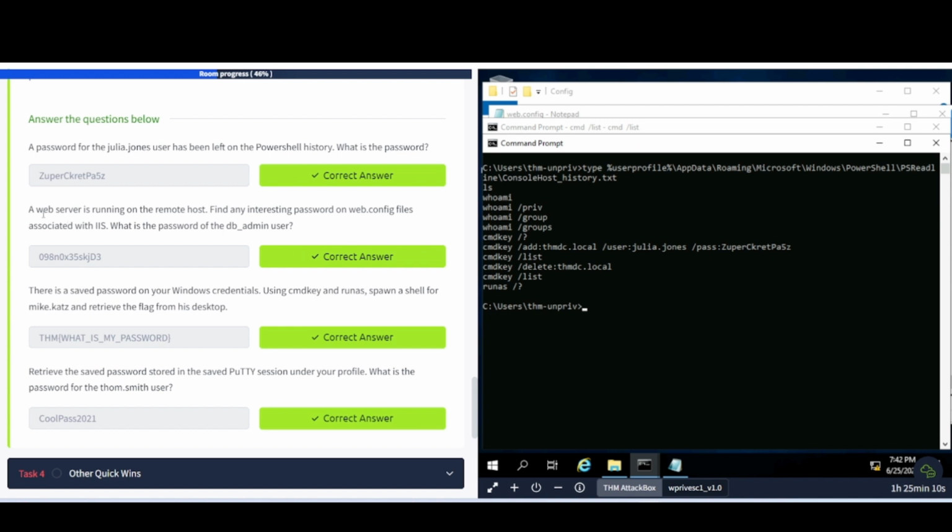The second one says a web server is running on the remote host. Find any interesting password on web.config files located with IIS. What is the password of the db_admin user? Well, let's go ahead and take a look.